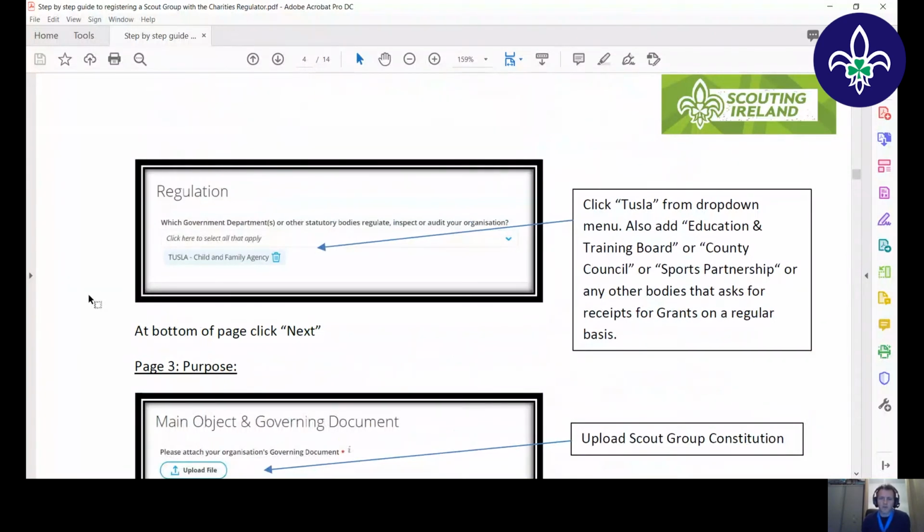Another thing that has cropped up over going through the first tier of groups was that some bodies look for receipts after they give grants to groups, like the ETBs, the Education and Training Boards, or county councils, so they need to be included in this as well. So any body, national or local, that asks for receipts after they award any grants needs to be included in that. And so that's the second page, and then you can click next.